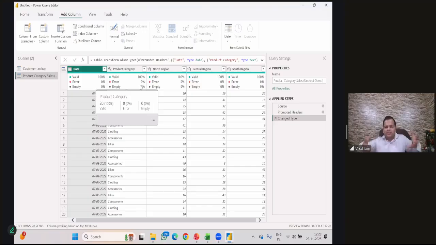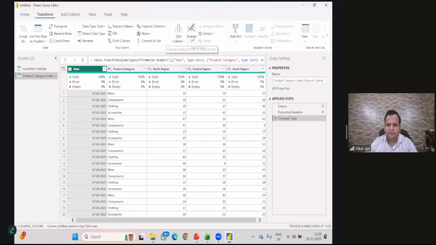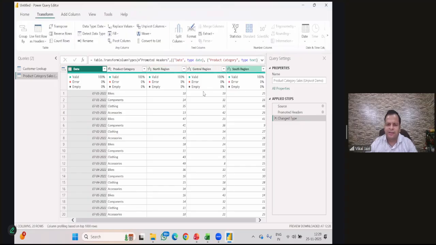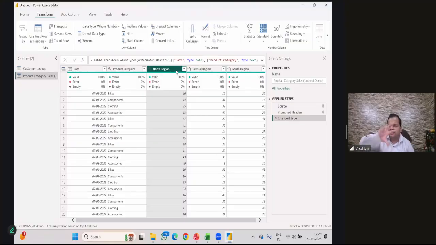What is the difference between transform and add column? If you see here we have format, and here we have format, the same options. Here we have dates, and here we have dates. So the same options are in the two tabs. It is not a repetition. If we want to convert our old data to new data, we need to click on transform. And if you don't want to alter your old data and want to add a new column, then you can click on add column. That's how these two are different, and that's why they give these two tabs.